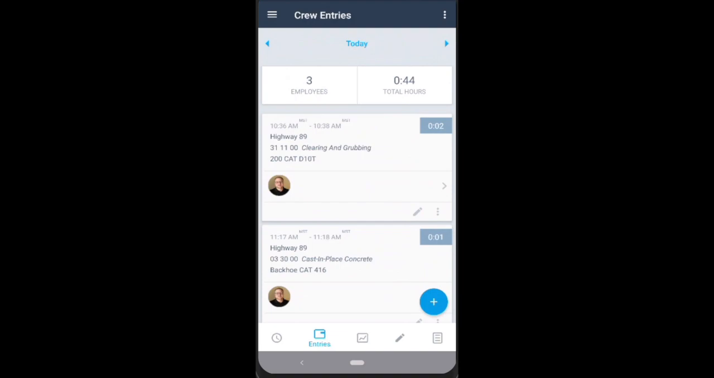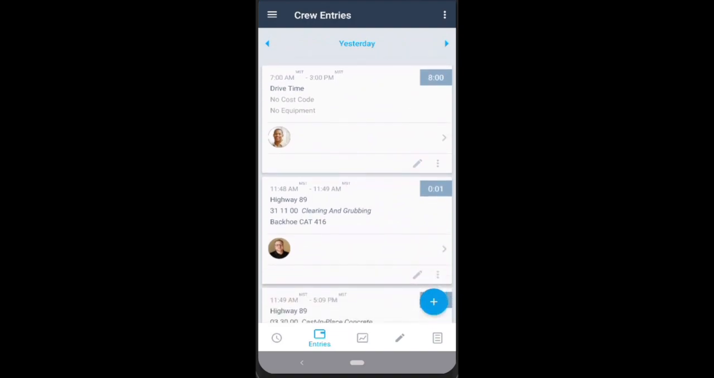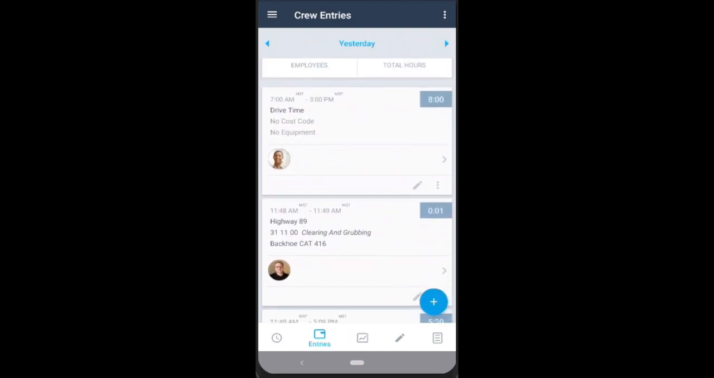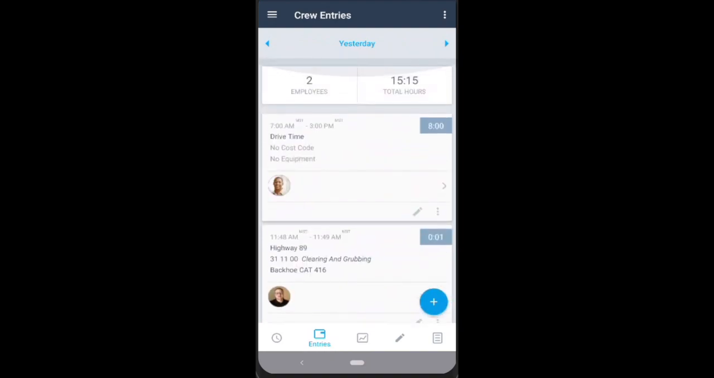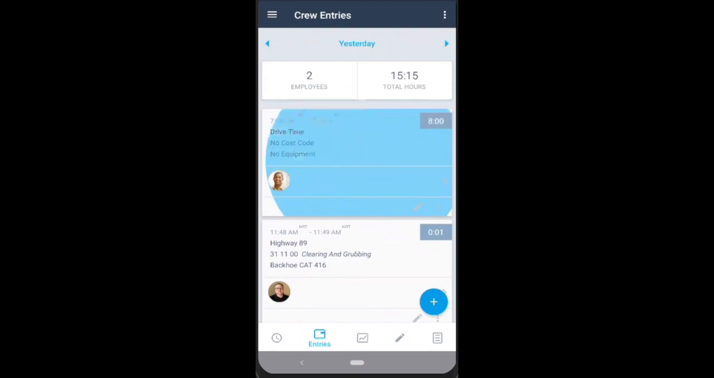So I'll go back to yesterday, okay, and just look at 2 employees with 15 hours and 15 minutes logged. Okay, so on each entry, it shows you the start and stop time, and the total hours on the right. It shows 8 hours for this employee. So he was on drive time, no cost code, no equipment.